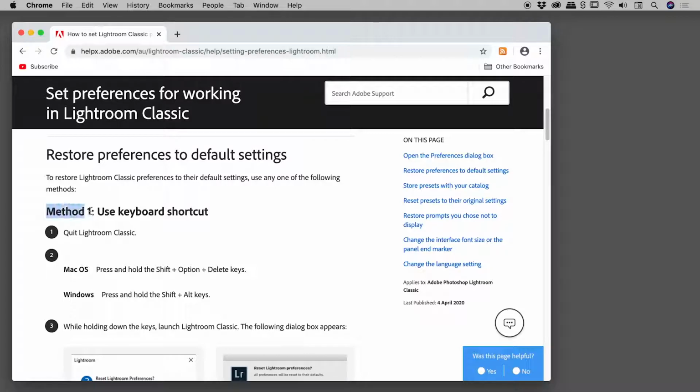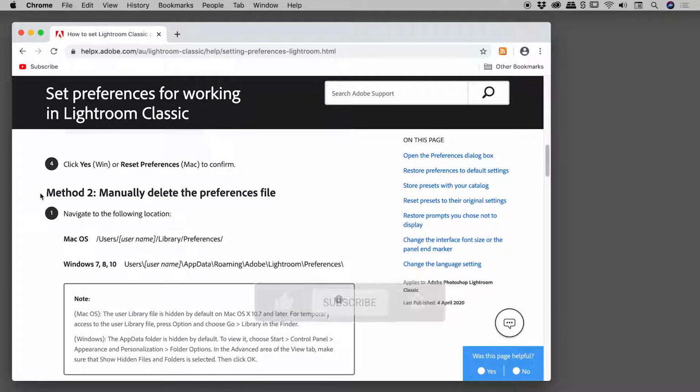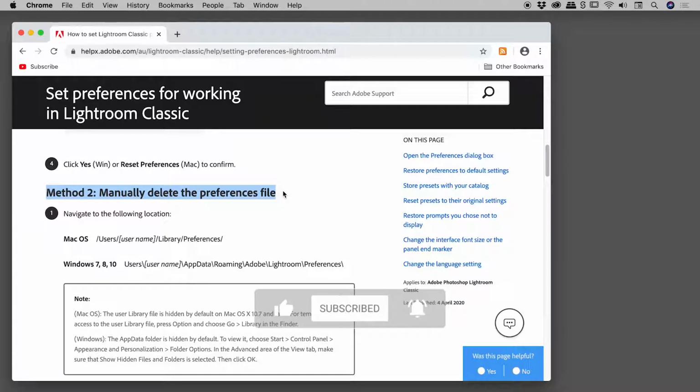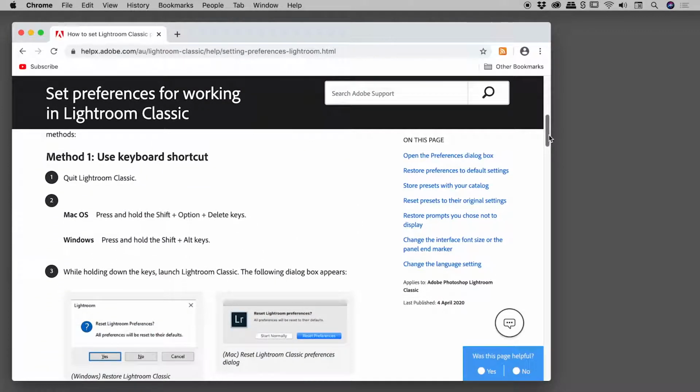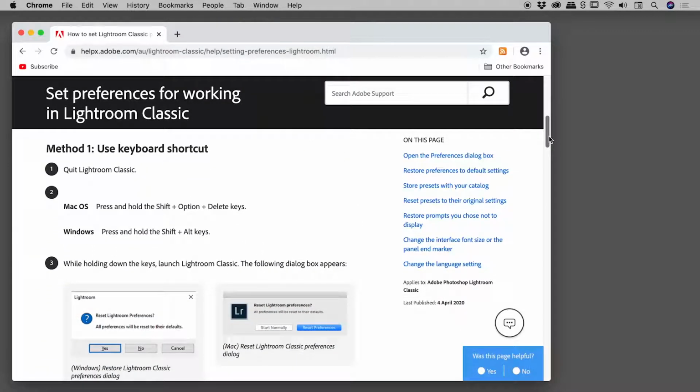Method one, which I'll demonstrate for you in just a moment, involves keyboard shortcuts. And the second method involves manually deleting preference files. I will not be demonstrating method two, guys. Just wanted to point out it is there should you need it. Okay, so coming back to method one just here, it's pretty simple.